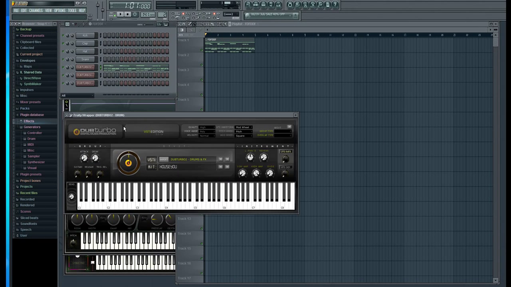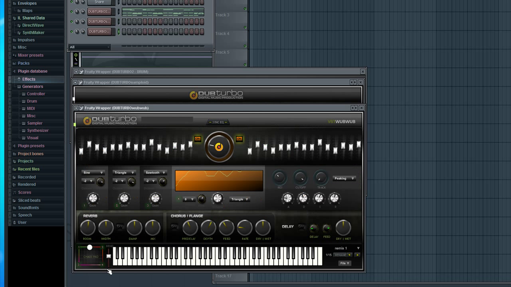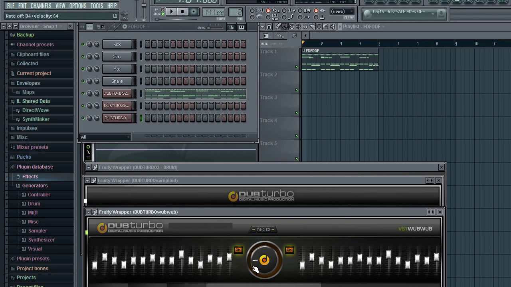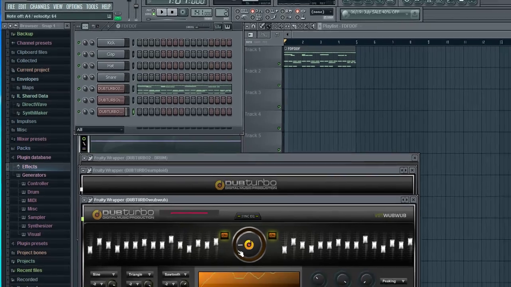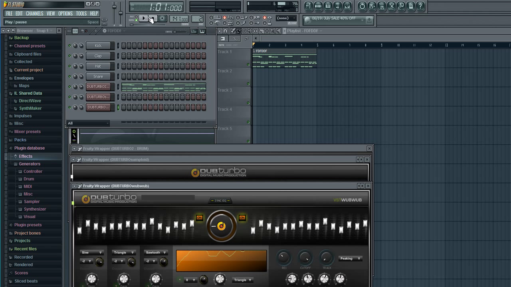Next, let's just lay a little simple bass line. Oops, that's our Samploid. We want the WubWub. Whoa, sorry. All right, we'll do something like that.